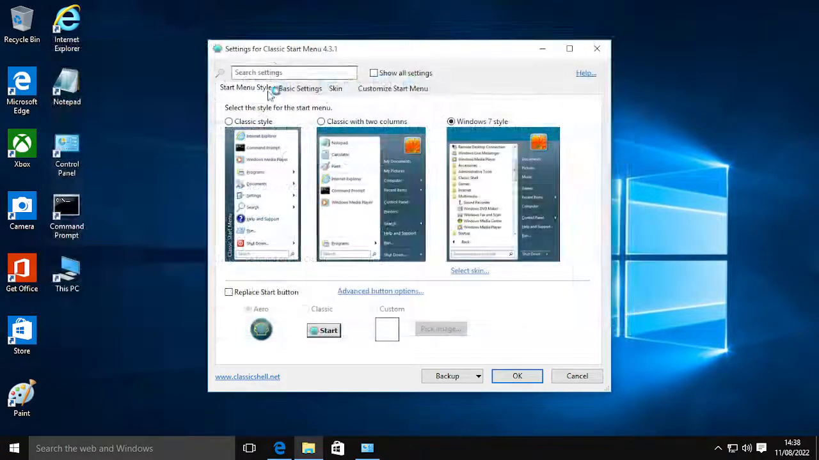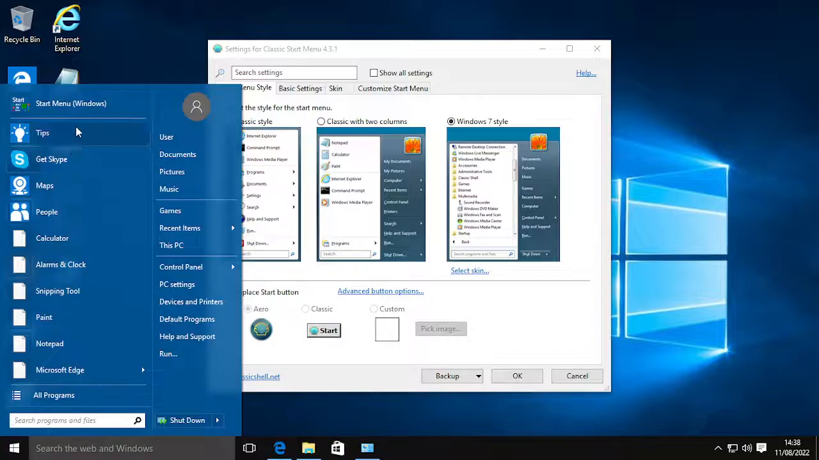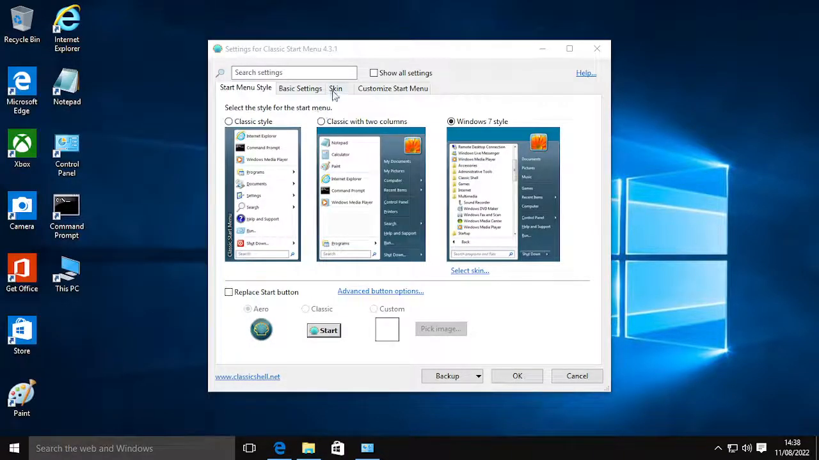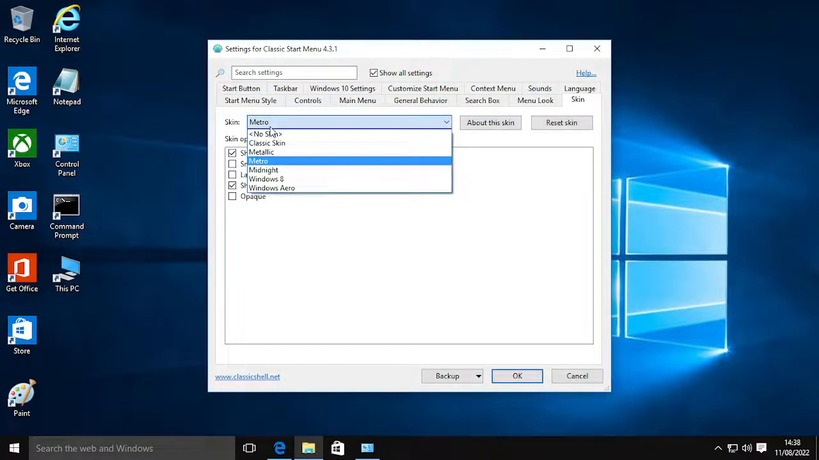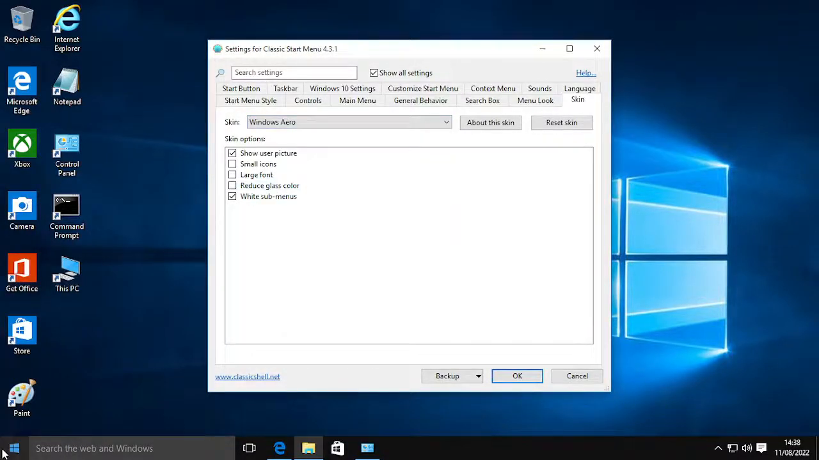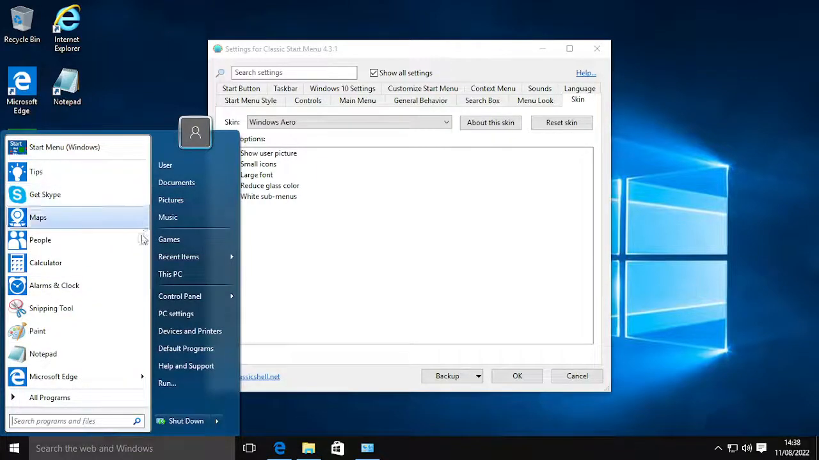This will bring up the Classic Shell settings, which should say Settings for Classic Shell Start menu, and then the version you downloaded. Then click on Windows 7 style, which will be the default, and which will look something like this by default. That's only using Metro. Make sure to click on Show All Settings, that'll be useful in a minute. Then click on Skin, and replace the skin Metro, which is the Windows 10 looking thing, with Windows Aero. But as you can see, we have a lot more Windows 7 look.